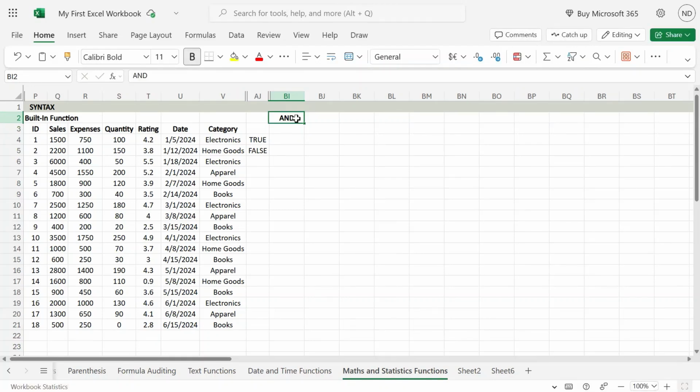The AND function as such returns true if all the arguments within that particular function are evaluated to true, and returns false if any one of the arguments, logicals, or any kind of function or condition that we have added is evaluated to false. Then the entire function returns a false value. So in a nutshell, all the conditions have to evaluate to true. Only then does the AND function return true, or else it returns false.